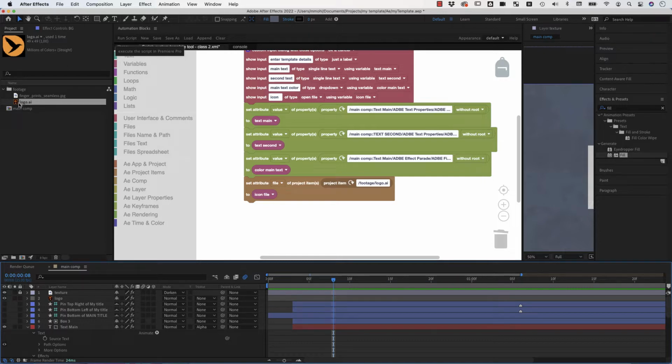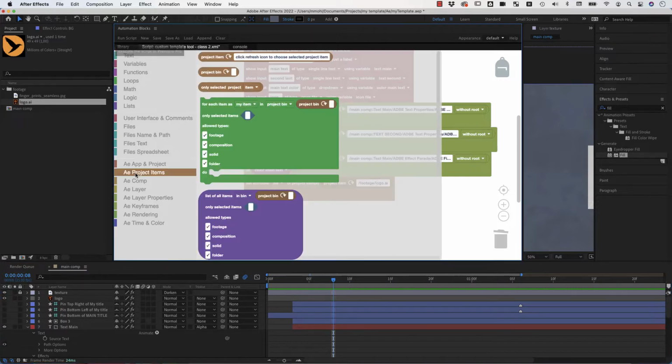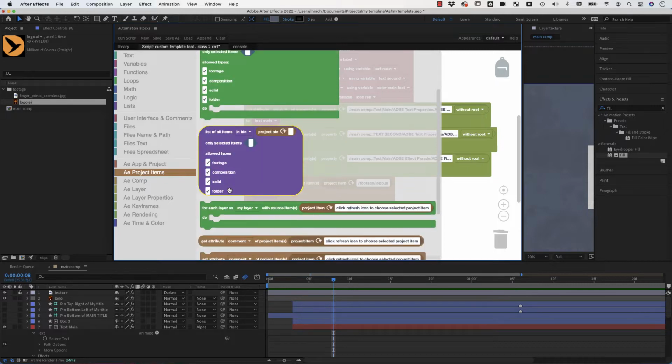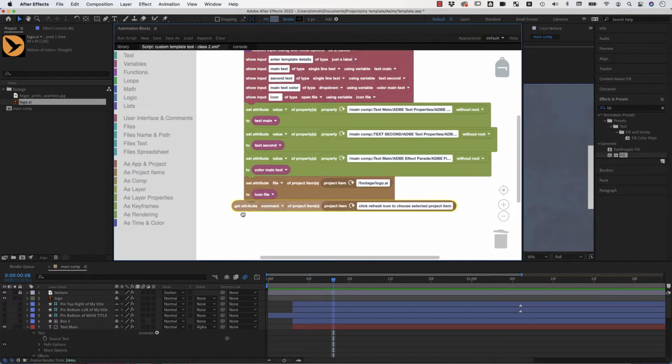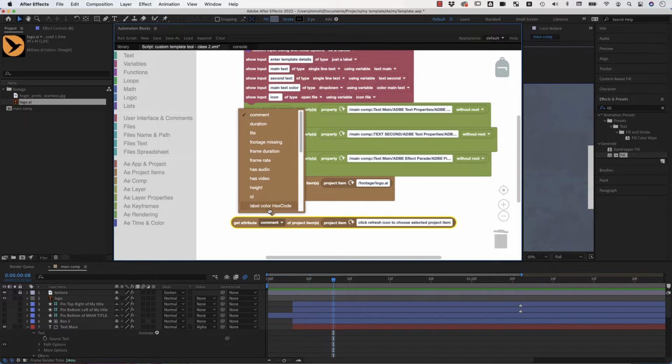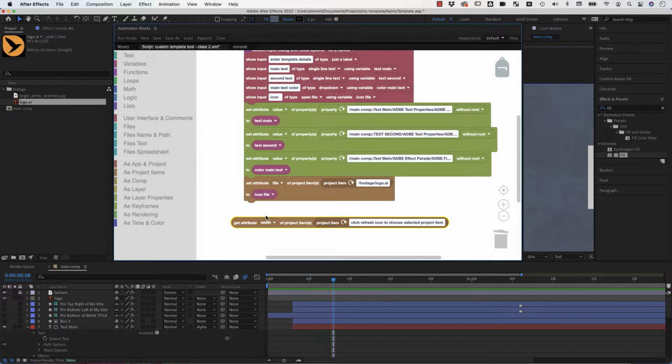So to measure the size of this project item, of this image here, we need to go to the project items category. And we need a specific attribute of this project item. So we check what attributes we have, and indeed among all these attributes is also a width of this project item and a height. So we want to get the width of this particular project item, so we click the refresh button, and now we need to do some math.